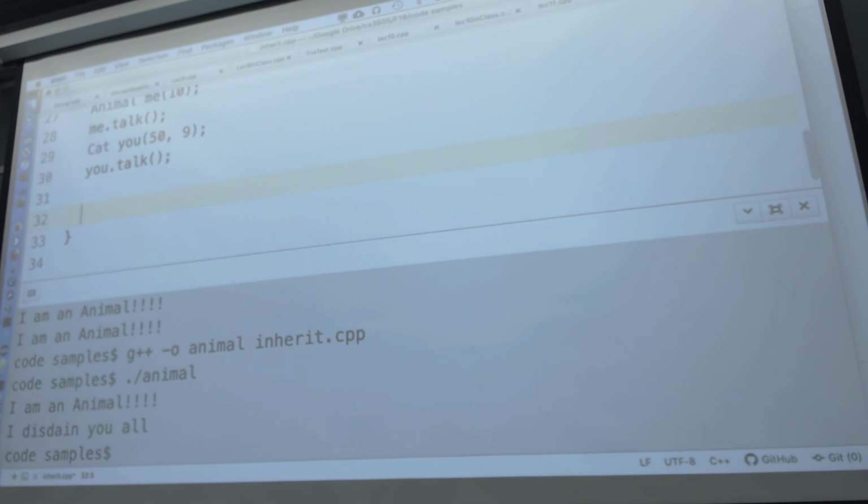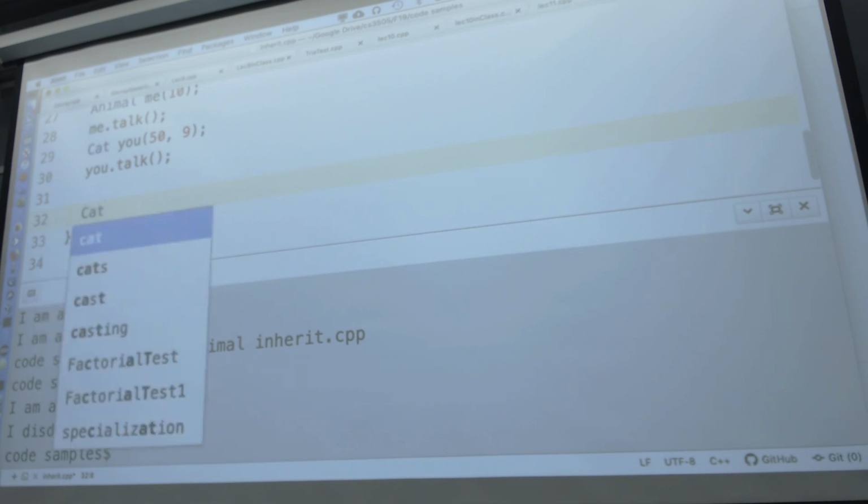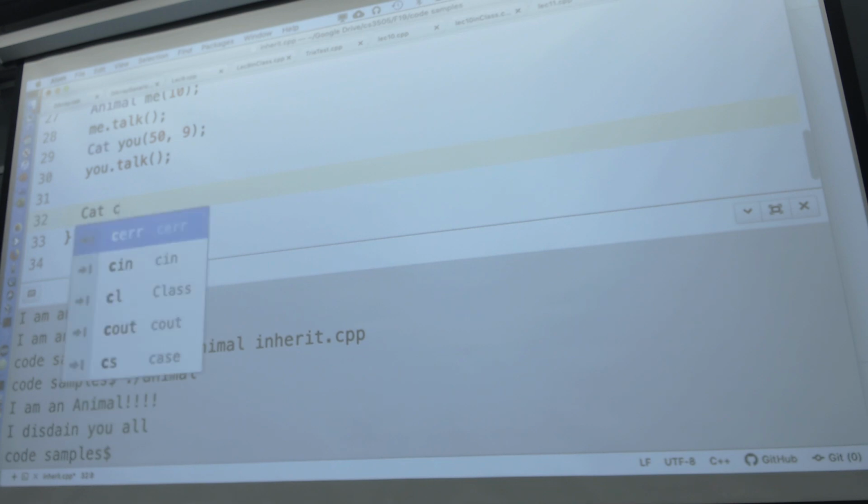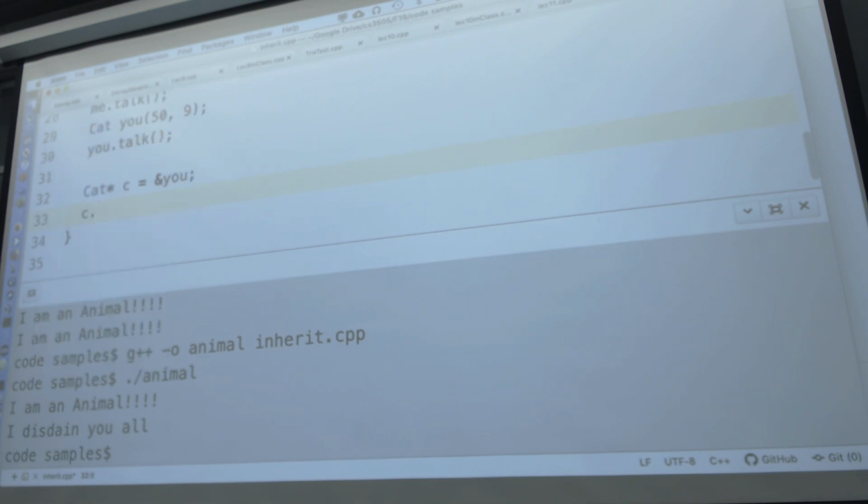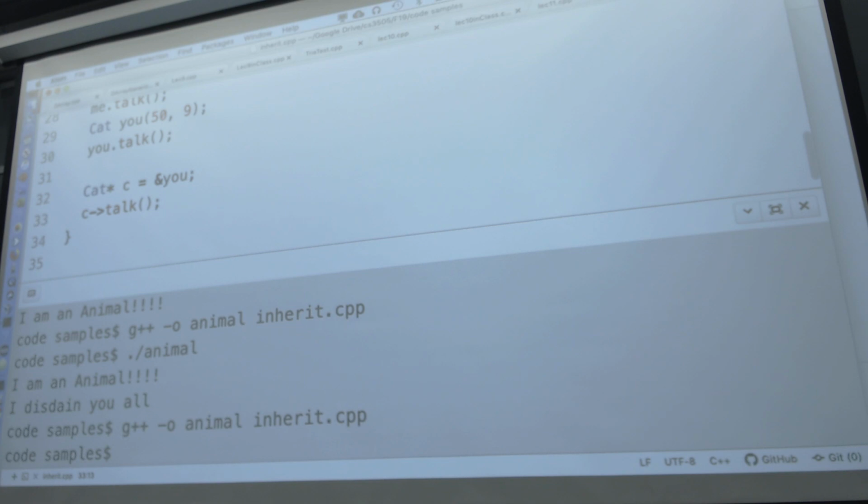The cat. Okay, so let's first of all start with basics. Cat pointer C equals, I won't make a new one, I'll just point to G. Right? And I say C dot talk. Oh, not dot. Arrow, which is pointer. What do you expect here? I just gave you all twice because there's two sort of tests here.